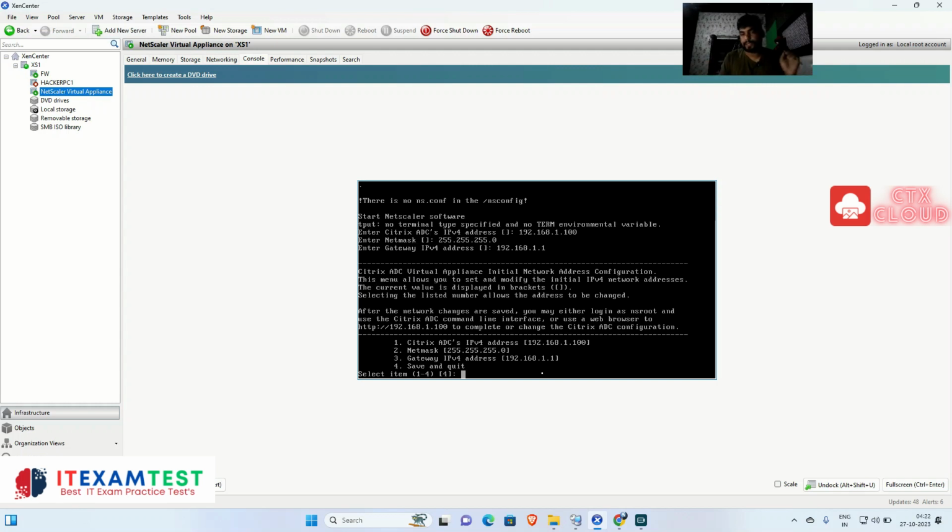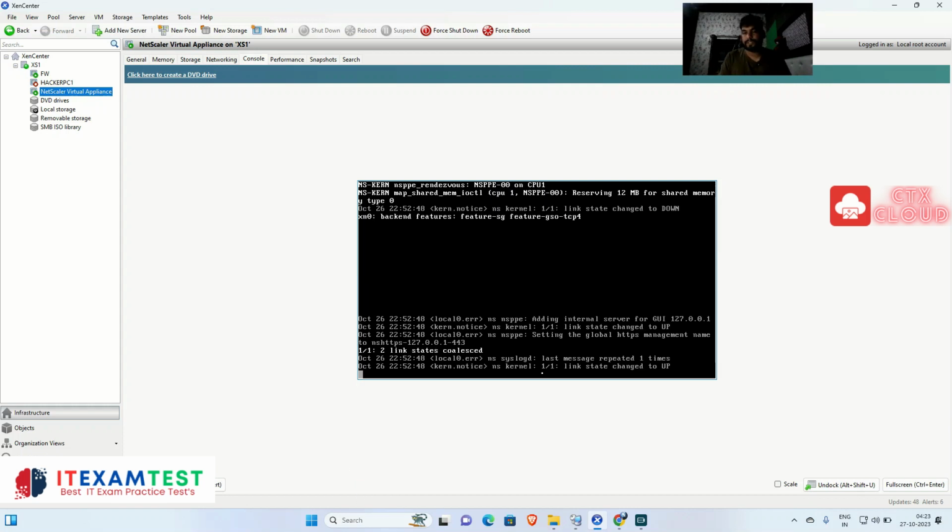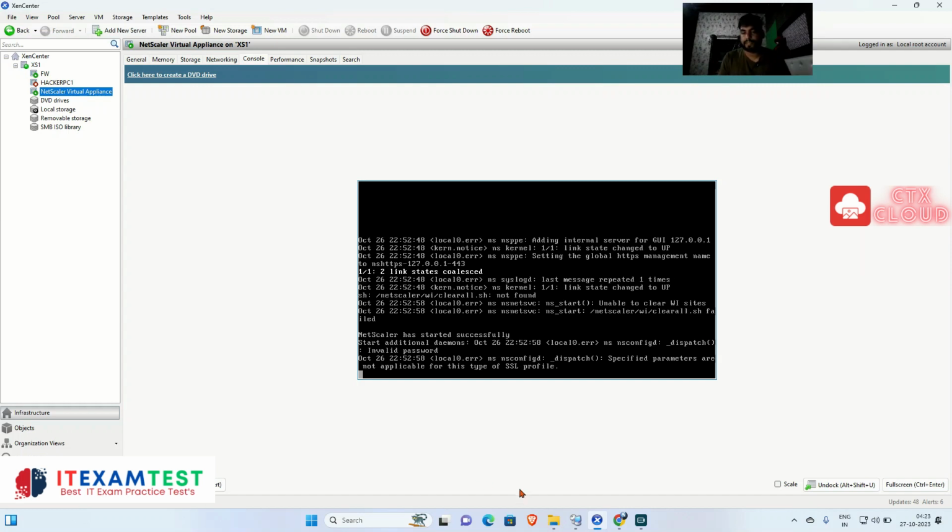So after that I'm going to click on enter, and now you need to press option number 4 to save this configuration. So I'm going to press 4 and click on enter. This will configure your static IP address on this NetScaler, and after that we are going to manage this NetScaler from the same IP address. So I'm going to pause this video and we'll be back in the next 2 or 3 minutes.